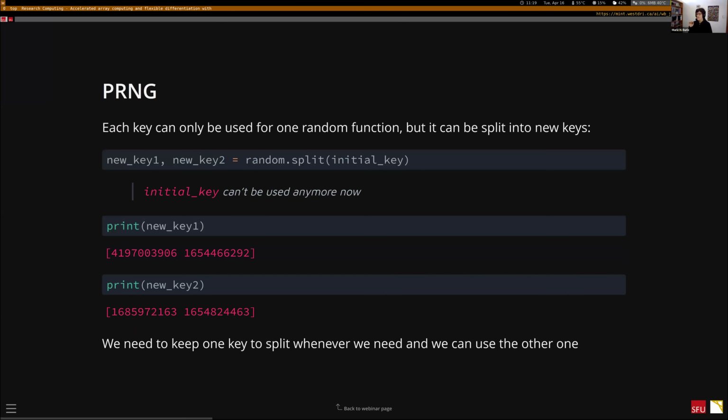Now, that key you can only use once. Every single key can only be used once. Think of it as having a budget of randomness, and once you've used it once, you absolutely shouldn't use it again, otherwise you can get spurious correlations. But if you want your code to be reproducible, you also want all of your keys connected to each other. So the cool thing is that those keys can be split, forked into any number of keys, 2 or more, with the random.split function.